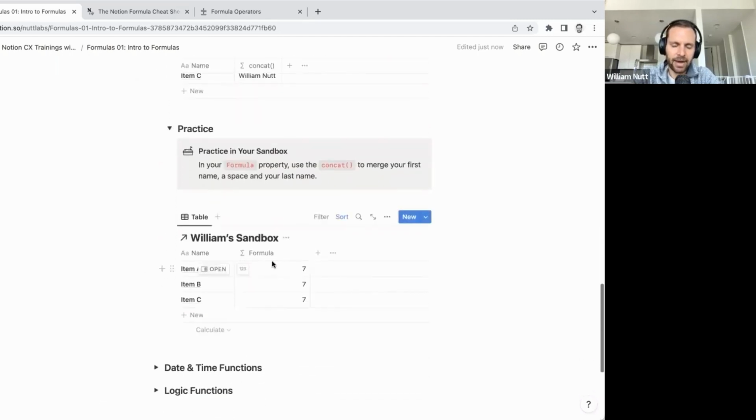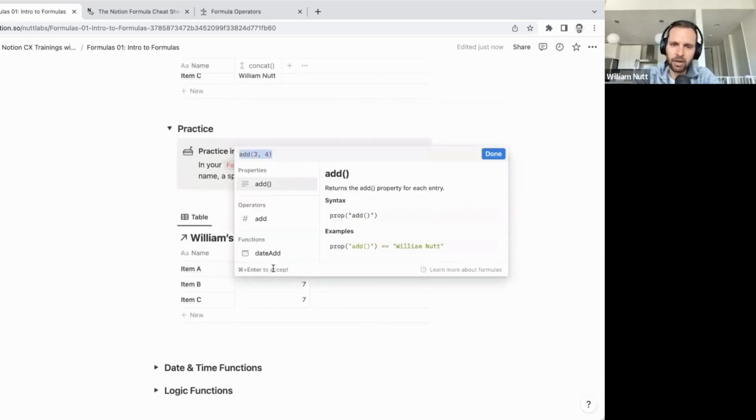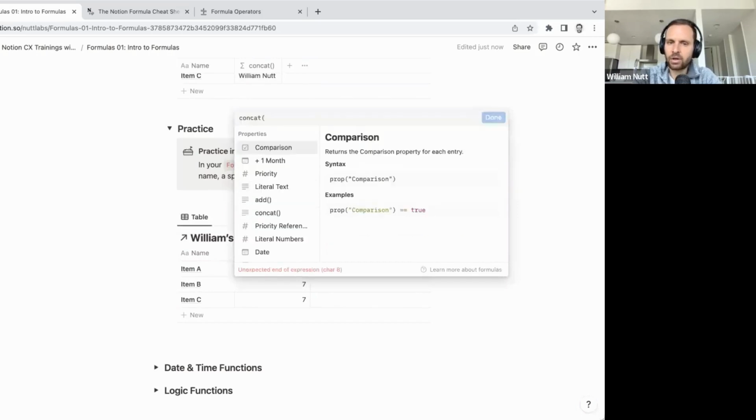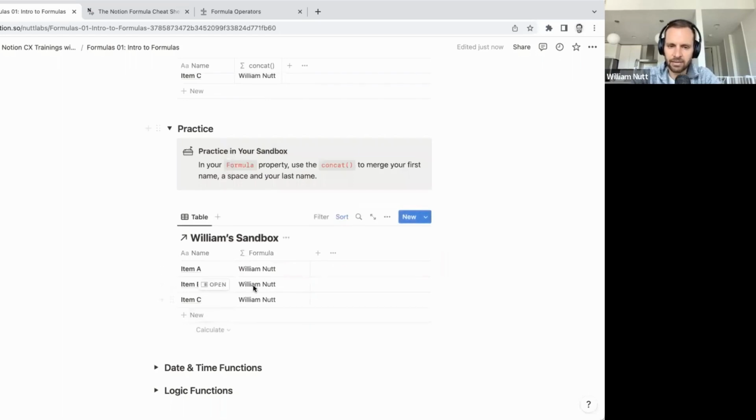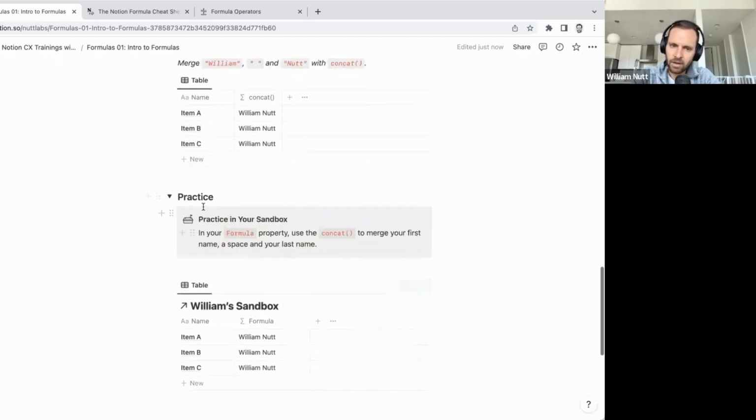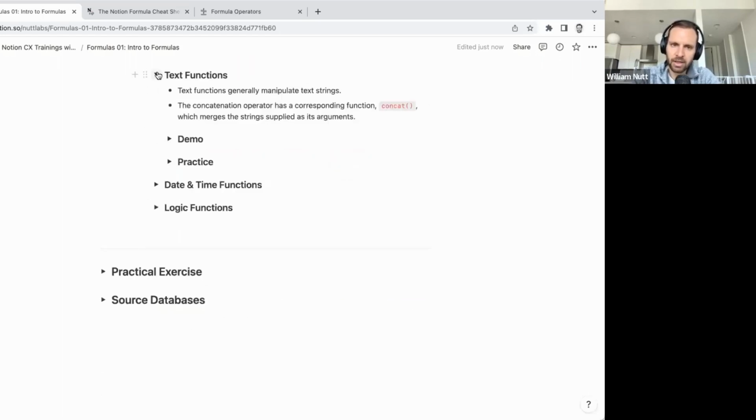So let's try that in your own formula property. Type the concat keyword, and then within parentheses, separate your first name and then a space, and then your last name, all in their own sets of quotation marks. Close the parentheses and submit. So that's a text function, concat.